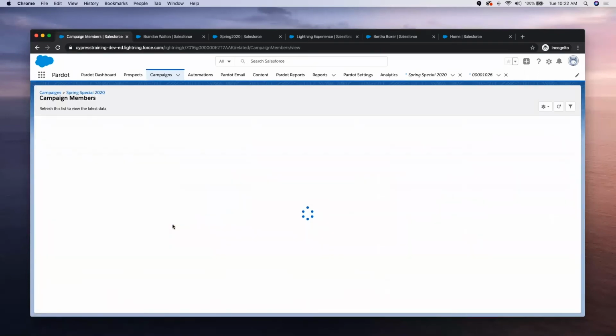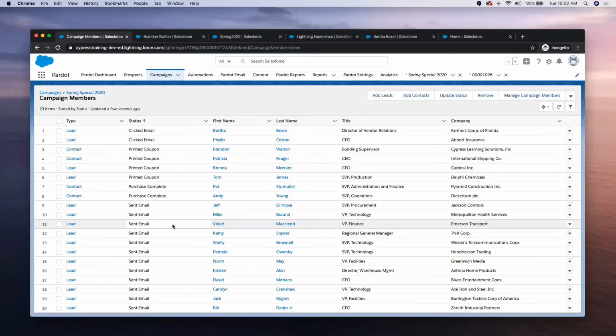So let's just take a quick look. Now we've run a simulation of what this looks like. So this would be what our campaign looks like going through some of the automation here. Now for our salespeople, they're going to start out with everyone who clicked the email or printed a coupon. So if Ken works in the morning, he's going to want to be taking a look at all of the clicked emails and printed coupons to know that, hey, I can follow up with Brandon to see if Brandon needs help applying that coupon.